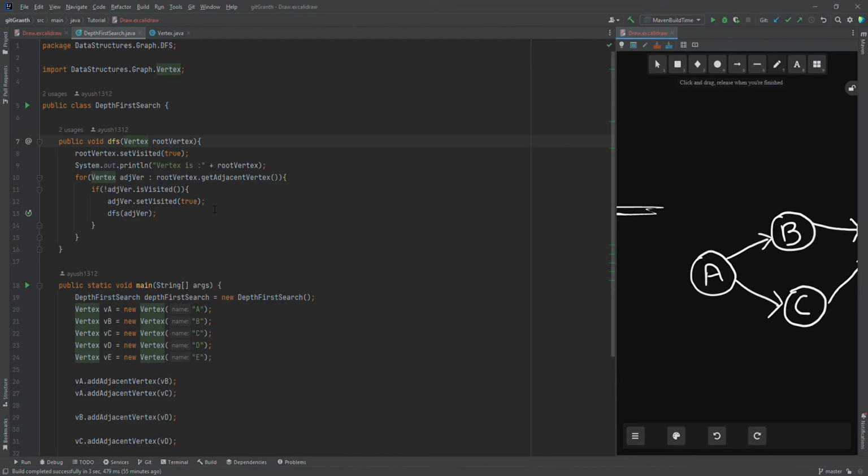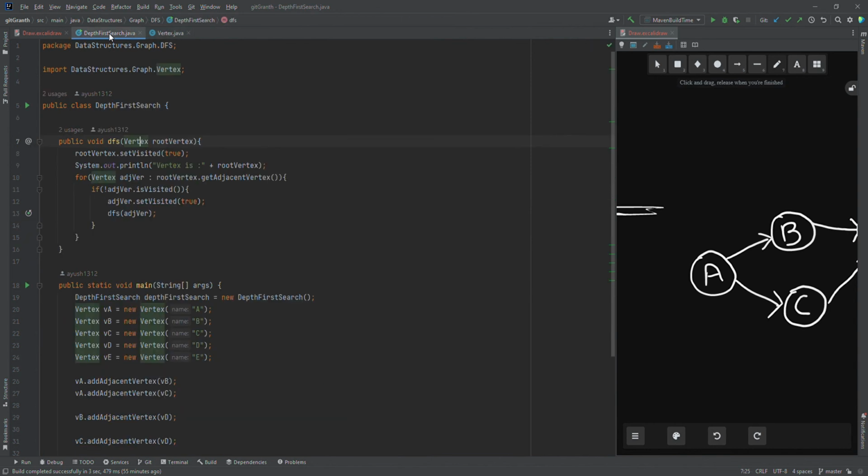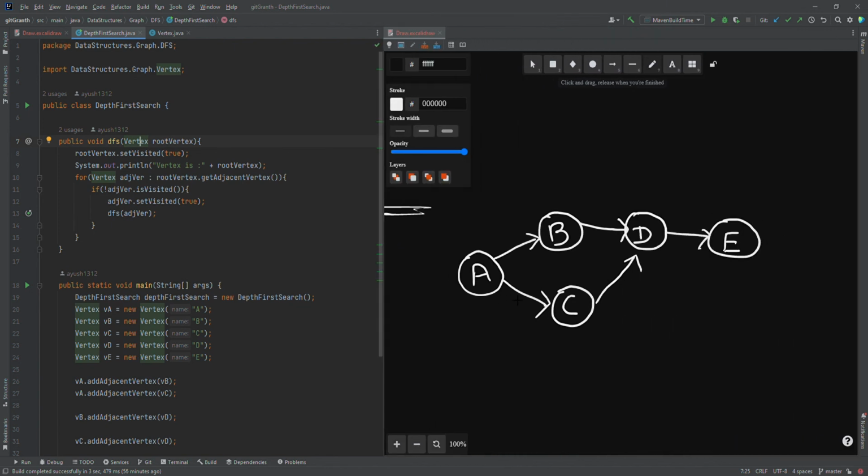Let us look at the code for the DFS. It is very straightforward. We have a vertex here which contains a name, visited flag and adjacent list, and we'll use recursion to implement DFS. Let's look at the graph we are using. Vertex A is connected to B, vertex A is connected to C, and both are connected to D, and D is connected to E.